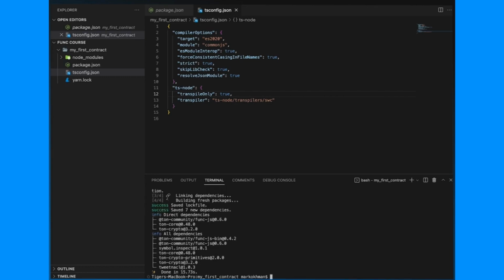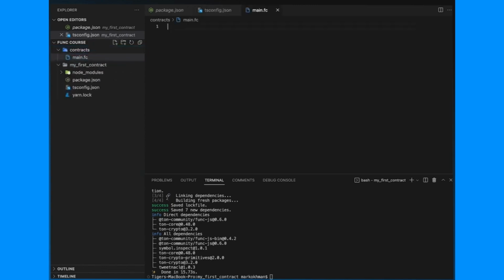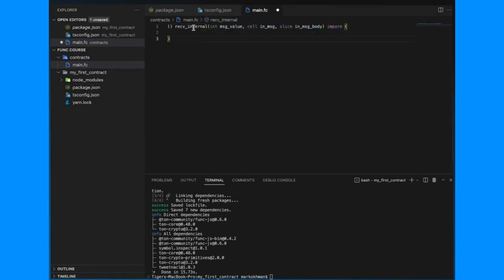And now we are going to create a file with sample minimal FunC code, and then just write a script that would compile it. So let's create a folder, contracts, and we'll create a simple one file called main.fc. FC is an extension for FunC files. And we're going to just put very sample code, an internal message handler. So it doesn't do any logic, as you can see, but we at least have some code to be compiled.